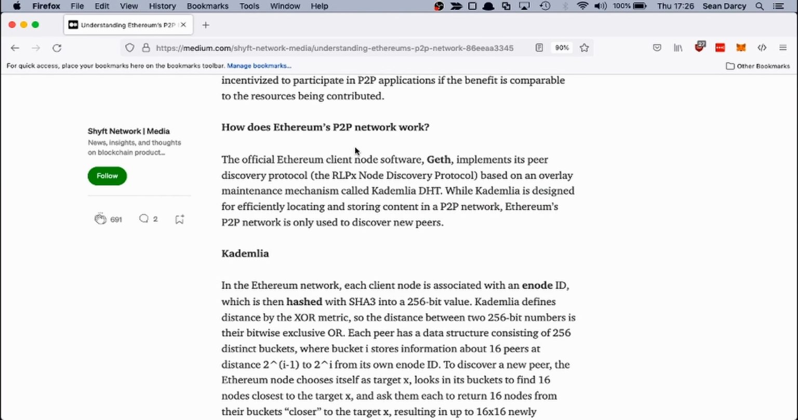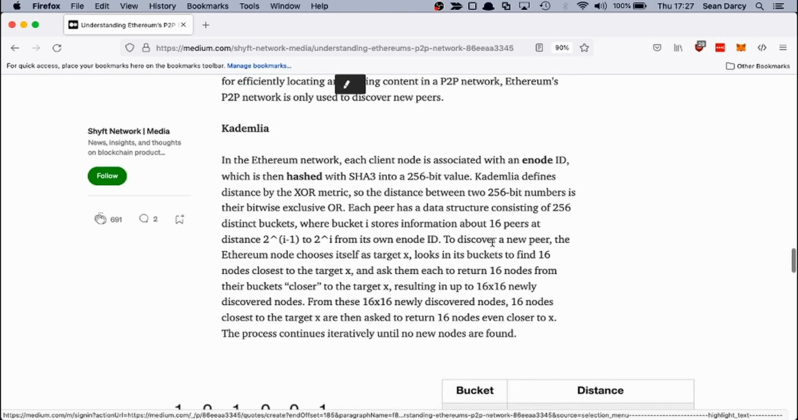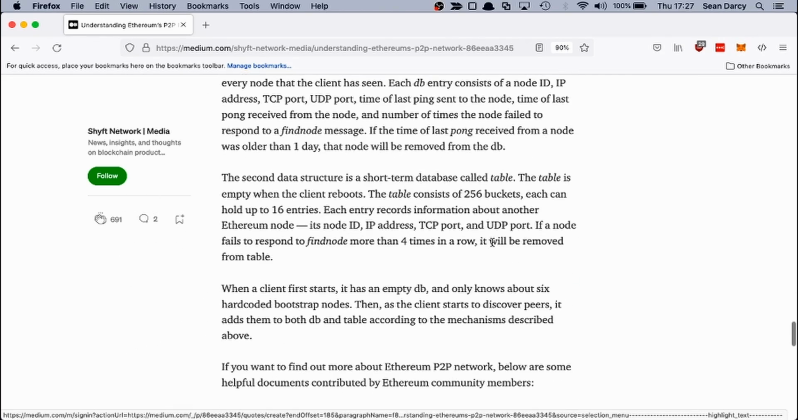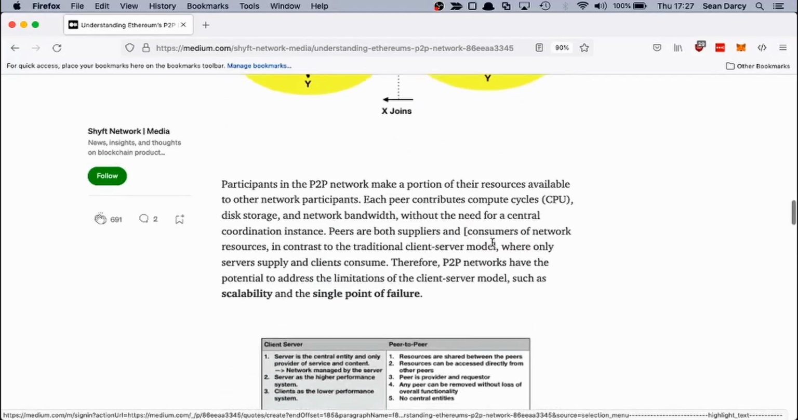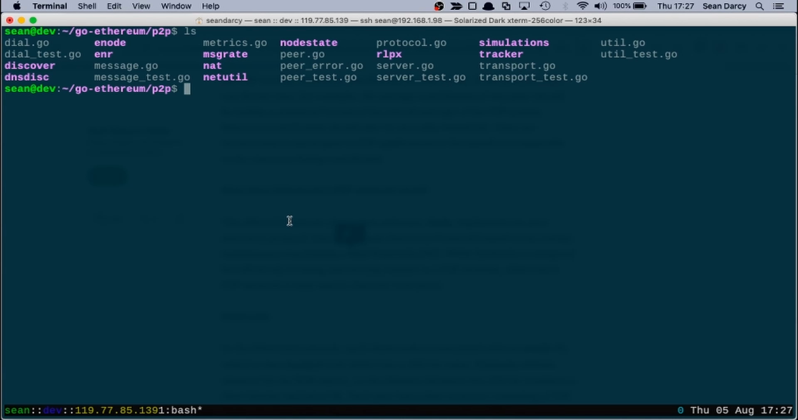And I was digging into this, some just internet Googling, and we've got RLPx, Node Discovery Protocol, is how the Ethereum client discovers other peers. And it's based on an overlay maintenance mechanism called Kademlia DHT. I haven't seen where Kademlia comes into this yet. Anyway, so let's have a look in RLPx and see what we get.